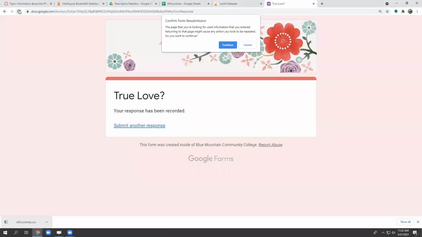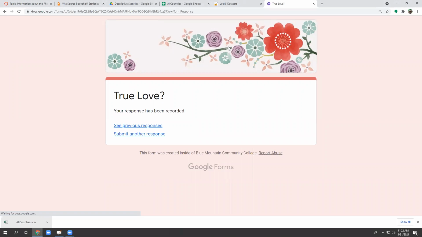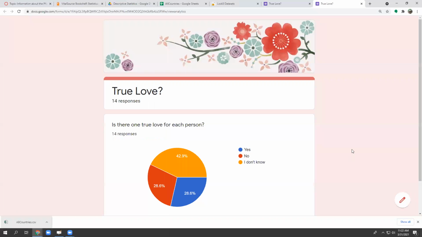So what if I reload that? Okay, so if you already filled it out and it didn't show see previous responses, refresh the page and you should get another link here that says see previous responses. And so far, let's see, 14 people filled it out. How many people do I have here? That's almost everybody. Let me refresh it. We've got 17 responses. Okay, so that includes me. Cool. So everybody's filled this out.